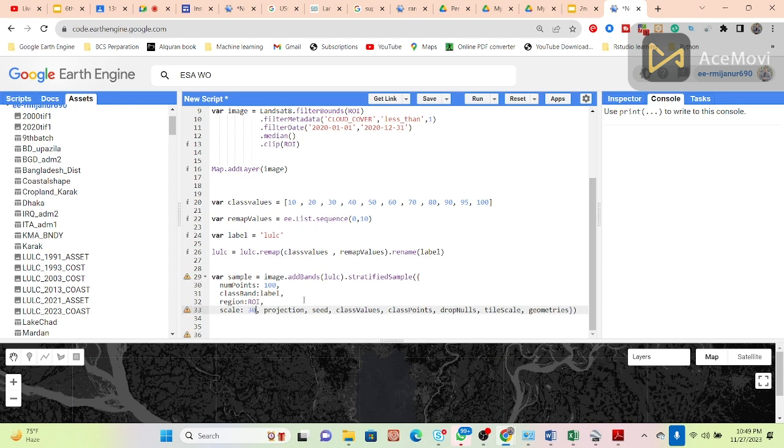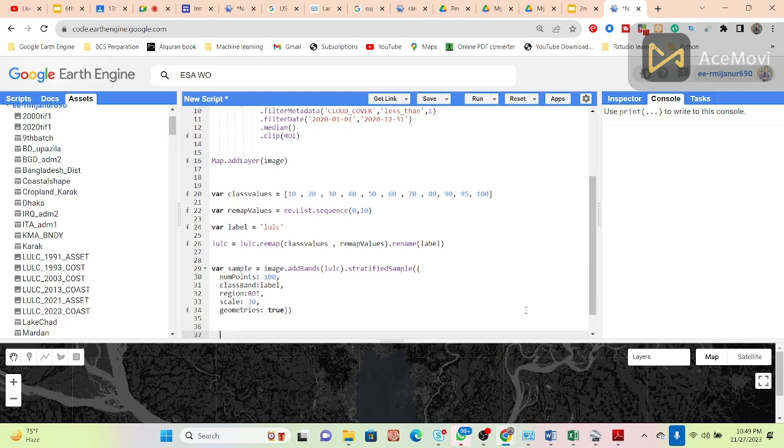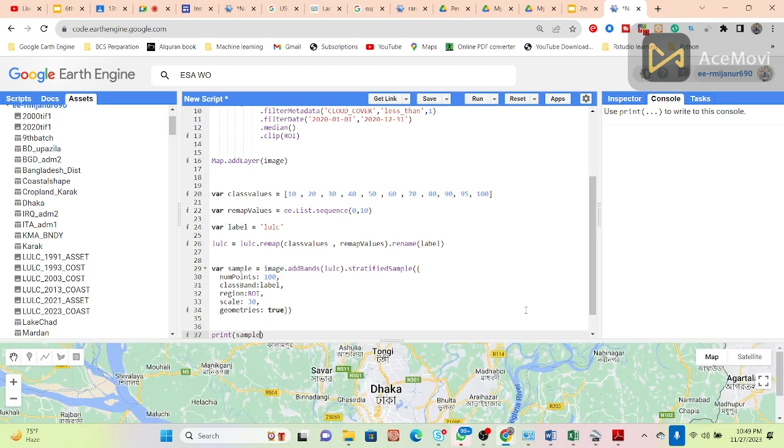So I put 30 here for the Landsat, and it's not needed, I should remove that. Sometimes you can also use geometries as a Boolean operator. It's not mandatory; if you want, you can use it just as a Boolean operator. Now it creates the sample. So now I check the sample and print the sample. Now my sample is ready.